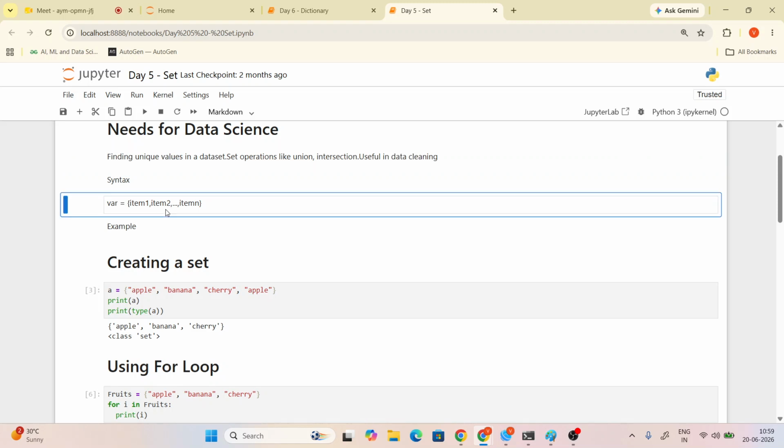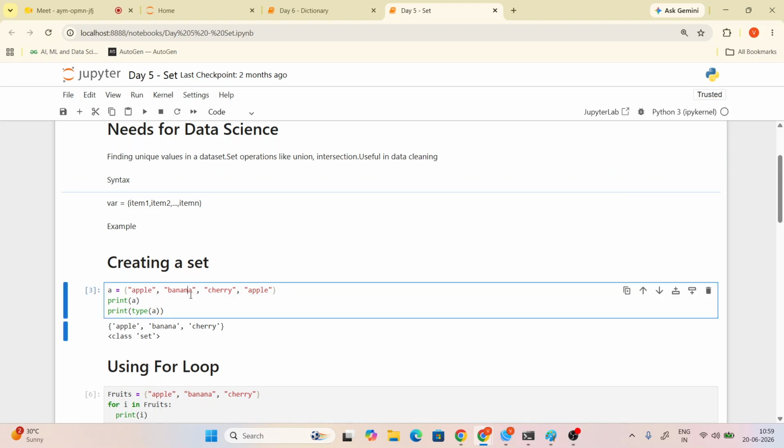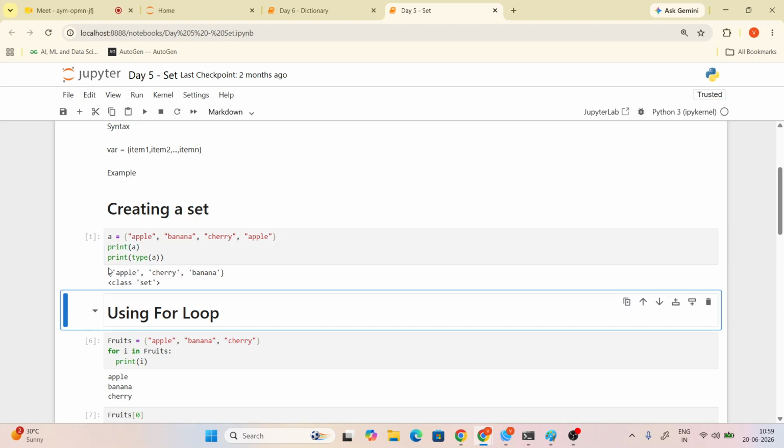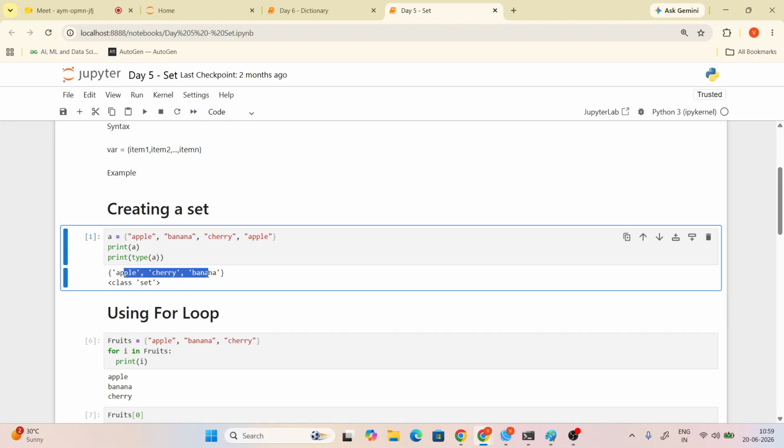So this is the syntax for set, guys. Now I created a set. Just listen: apple, banana, cherry. Again I add apple. So here I print a. What is the output of print a? Apple, cherry, banana. Is there any duplicate? No. Is it an ordered collection? No, it's an unordered collection. So the output is unordered. So what is the data type?